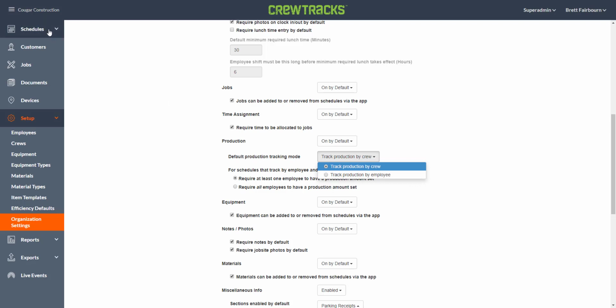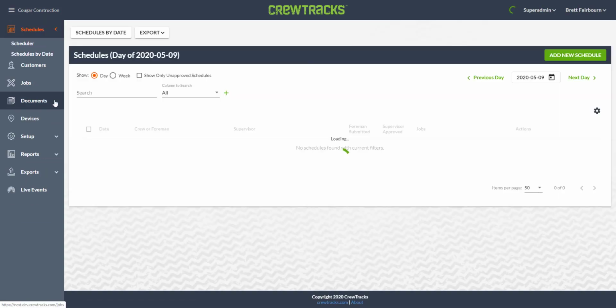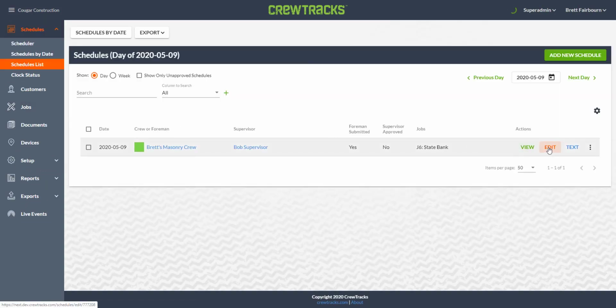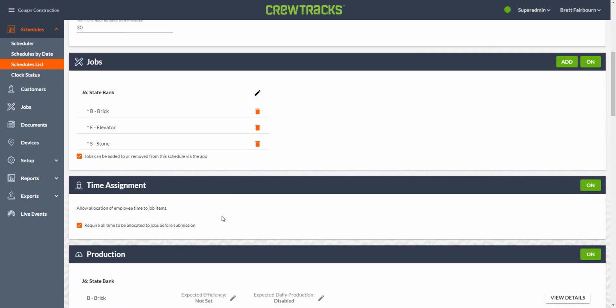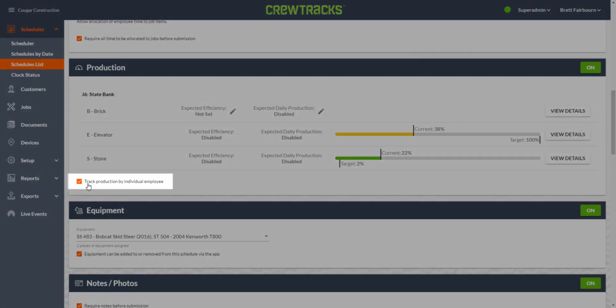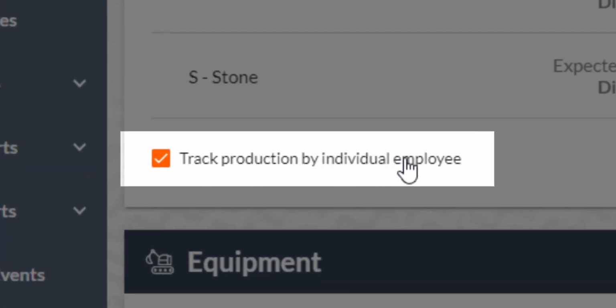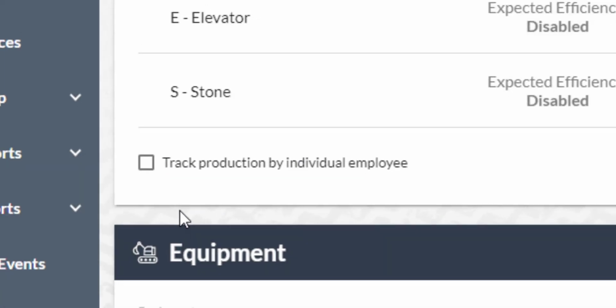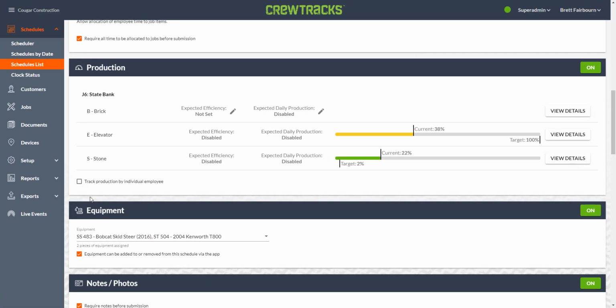And then of course in each schedule, if I go to my schedules list, I just have one schedule for today. If I edit that schedule, you can override that setting on each individual schedule. So for this one, I am tracking production by individual employee. If I uncheck that, we're just going to be tracking for the whole crew. No information will go into individual production cards in that case.